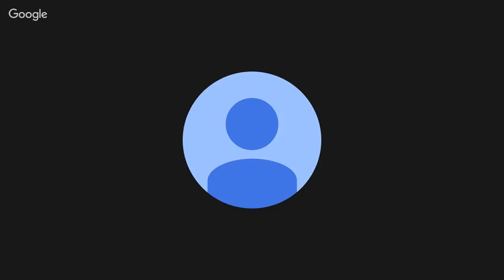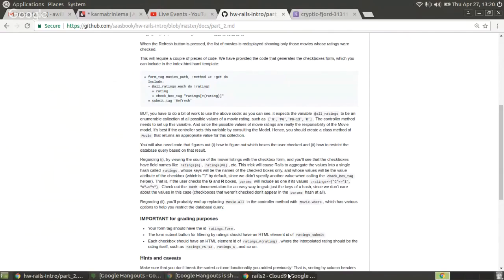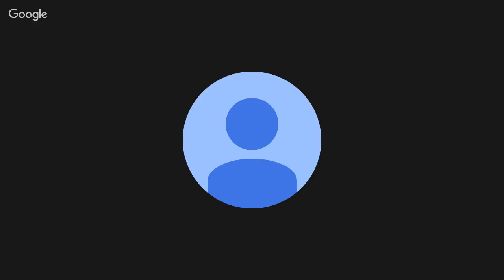And then you also need code that figures out which boxes the user checked, and then how to restrict the database query based on that result. So on number 1, it says view the source of the movie listing with the checkbox form, and you'll see that the checkboxes have field names like ratings G, ratings PG, etc. So yeah, if you run this and you look at it, you can see what this stuff plays out to be.